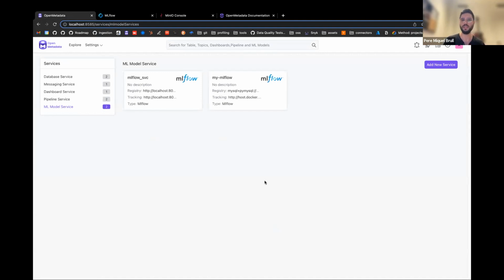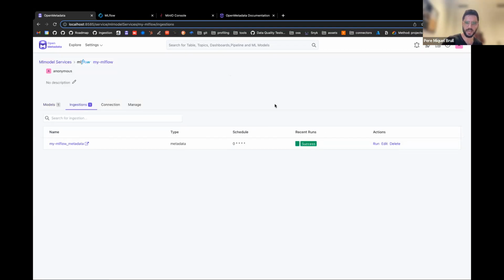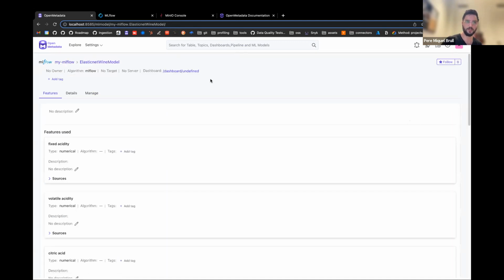The same way that we can create the connection to database, messaging, and so on, now we're also able to connect to ML model services. In this case, so far MLflow, but we will continue to add support for example, SageMaker and so on. And we can create the ingestions from here and explore our models.